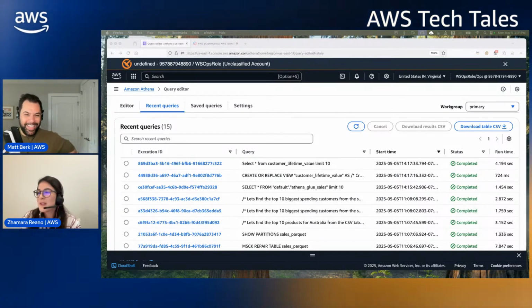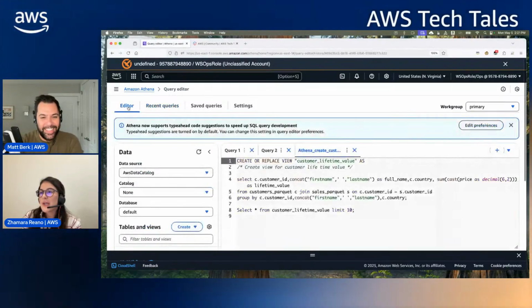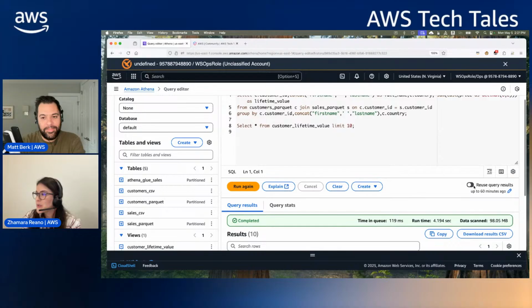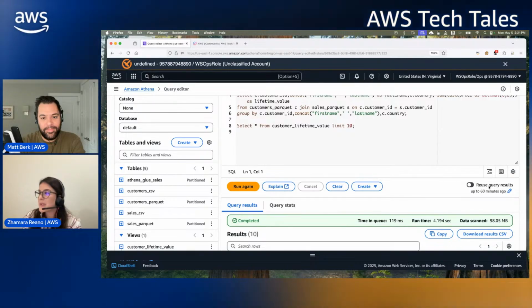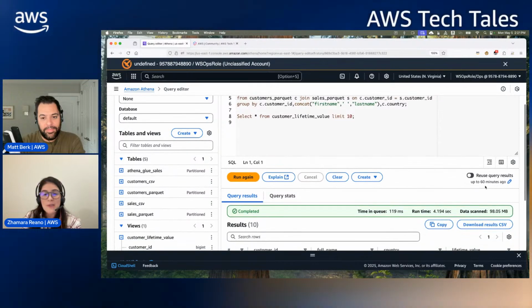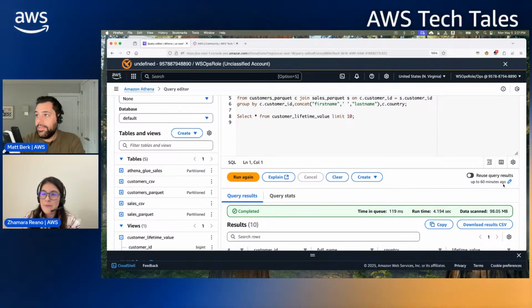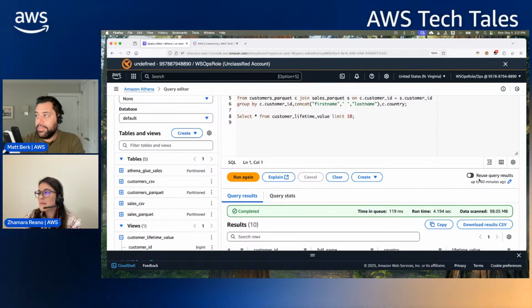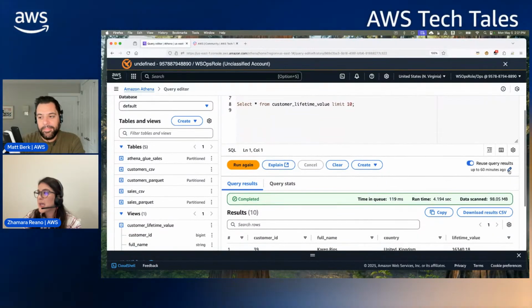I agree. All right. So if we go back to the editor, as you can see here, we do have a toggle for reuse query results. We have it turned off right now. You can set how long you want to keep it. For example, the default we have right now is up to 60 minutes ago, so I can reuse the query from the past hour. But if I wanted to turn it on, I can toggle it on, and then I can edit it.